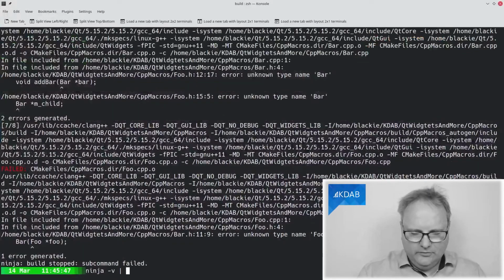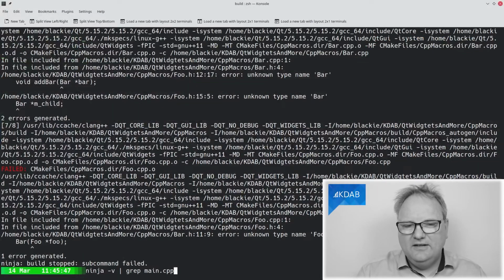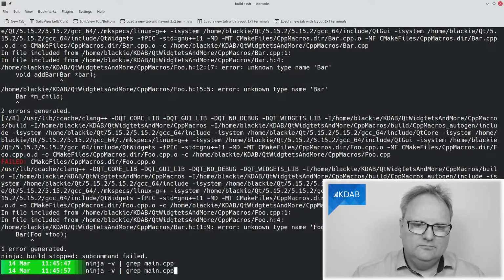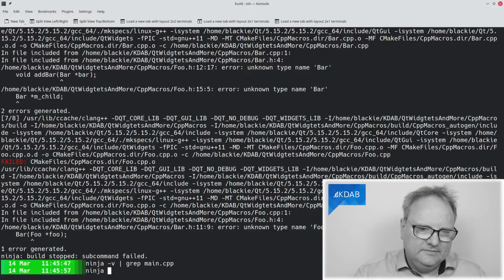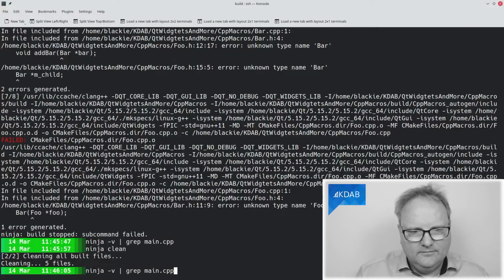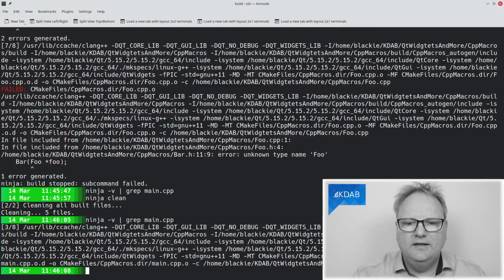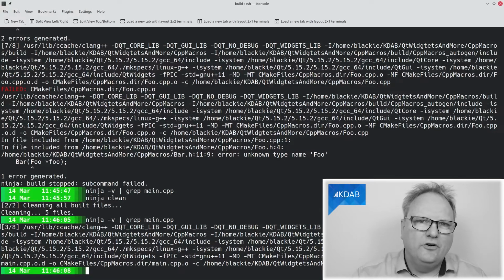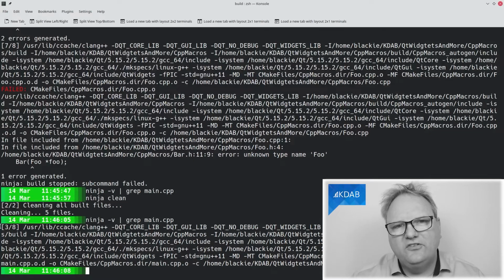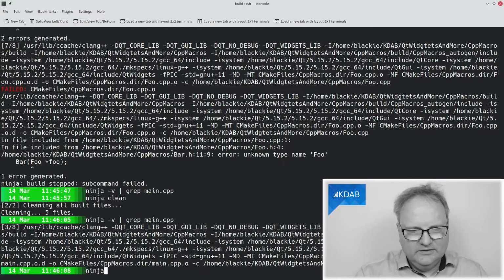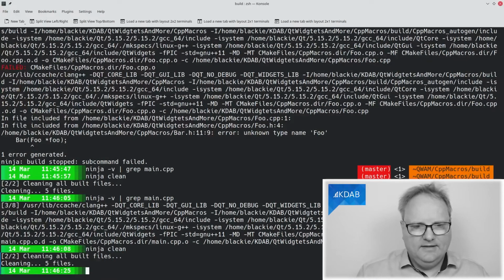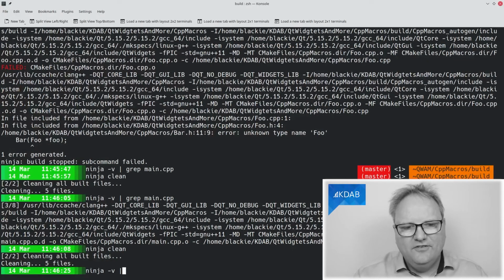So if I wanted to see main.cpp, for example, well, Ninja clean, of course. There we are. And here is my exact line for Ninja execution of Clang for main.cpp. And sorry for stuttering there for a second. I was just remembering to tell you Ninja clean and run instead of Ninja -v.